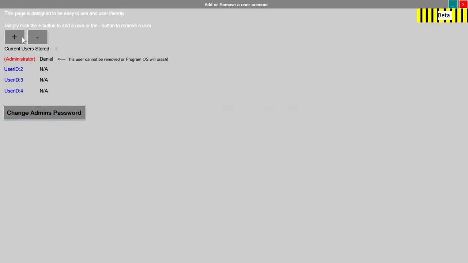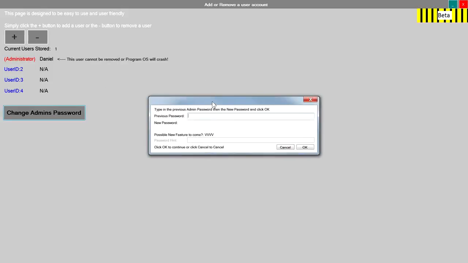You can change the admin's password, and you'll add and remove users here. The problem I ran into is, if you click minus, how do I change that? How do I take away a value? If anyone knows, please write in the comments below a code that allows me, when you add a user, to add 1 to that, and when you click minus, it takes away 1 from that. If anyone knows how to do that, please tell me in the description below. This is where you change your password.